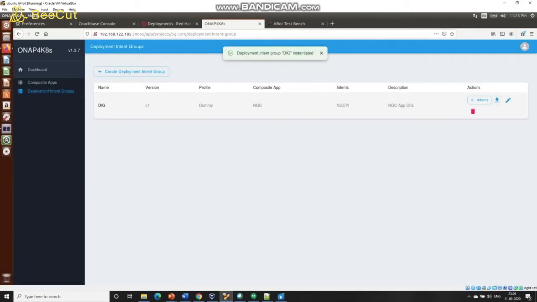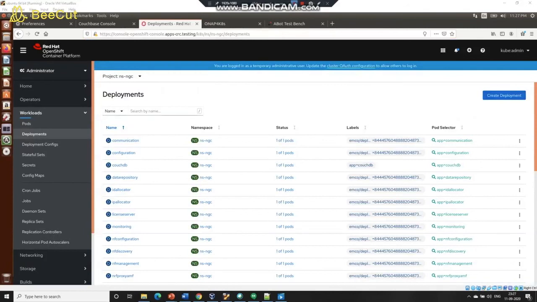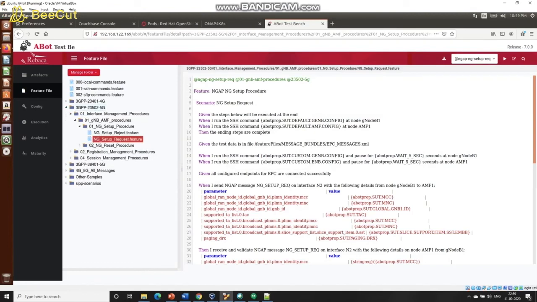And at this point, our 5G core should be deployed. We are going to do a little bit of a time lapse. Normally it takes several minutes for the pods to come up. But now you see that all the 5G core pods, over 30 of them, have come up.